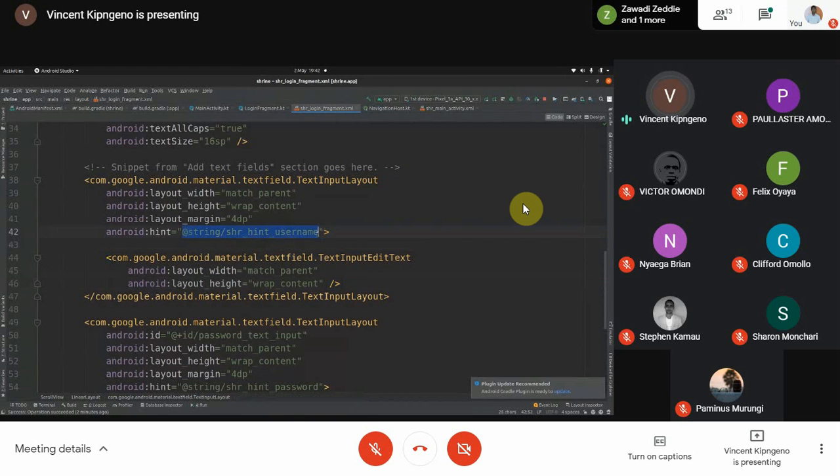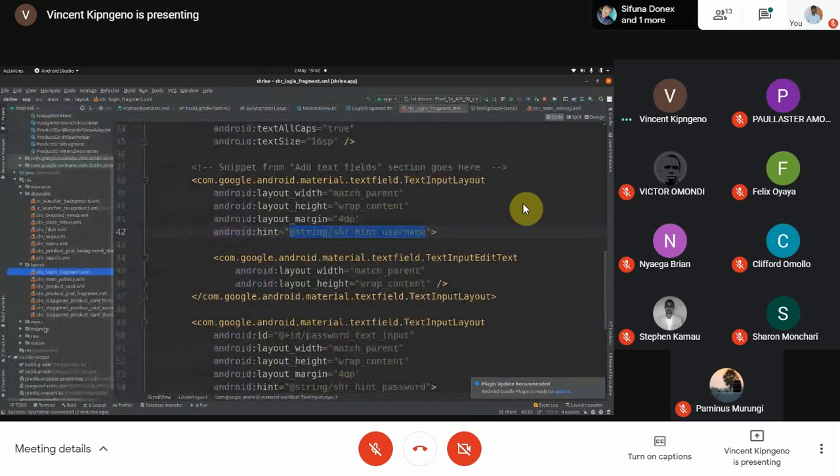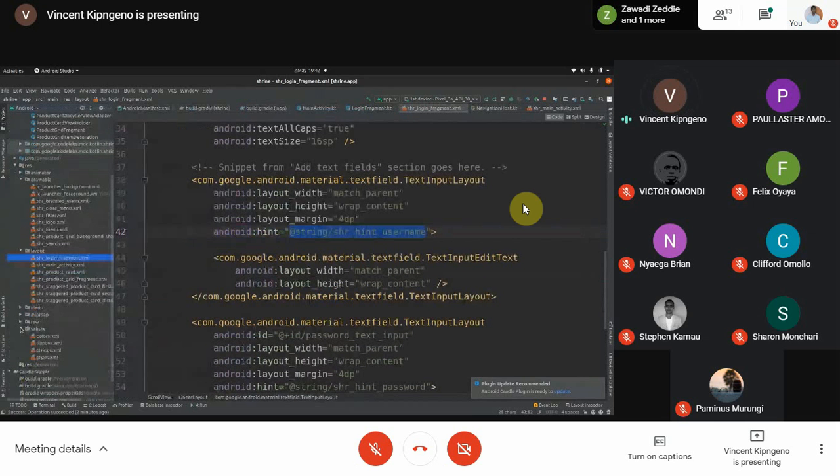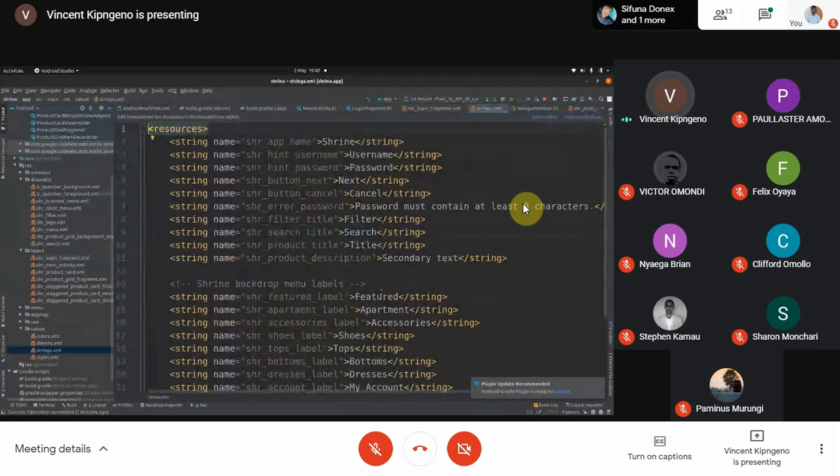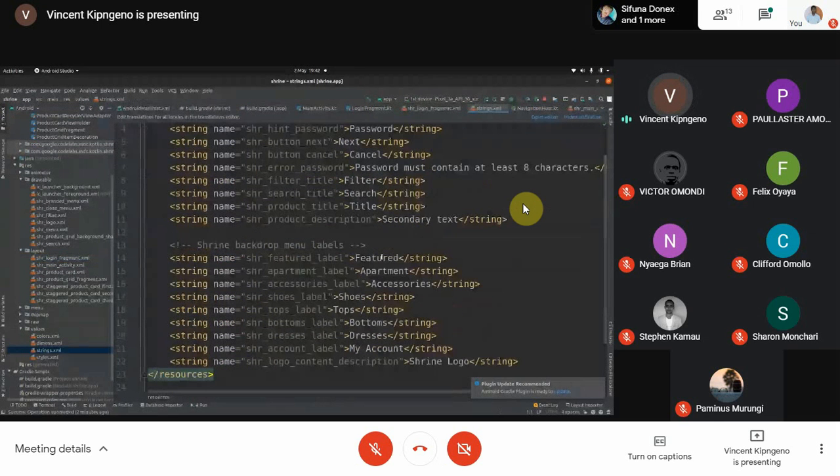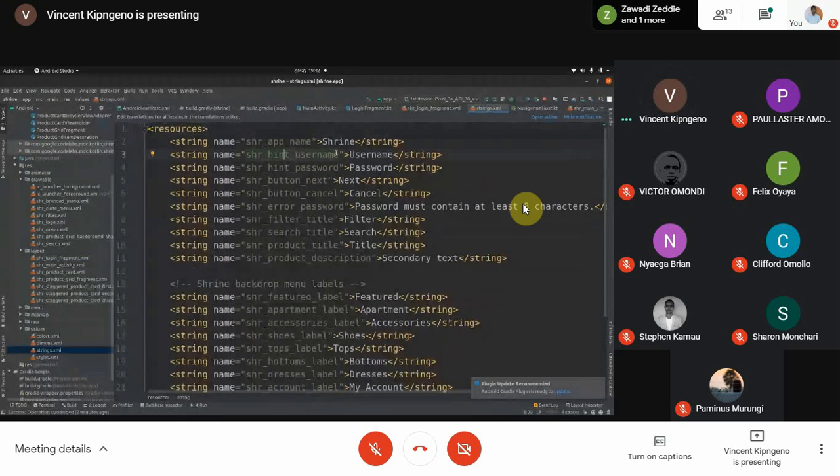In Android, we don't hard code strings in the XML files, but instead we add them to string resource files. So in this case, it is not hard coded; if you open the string resource file, which is found in the values folder, you'll get the hint. Yes, here it is. So it's the username.